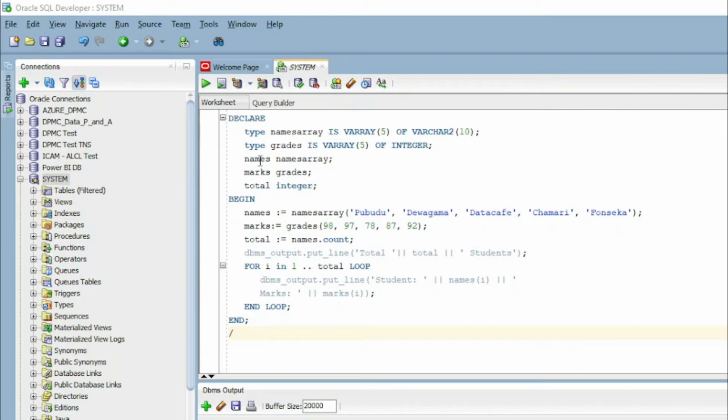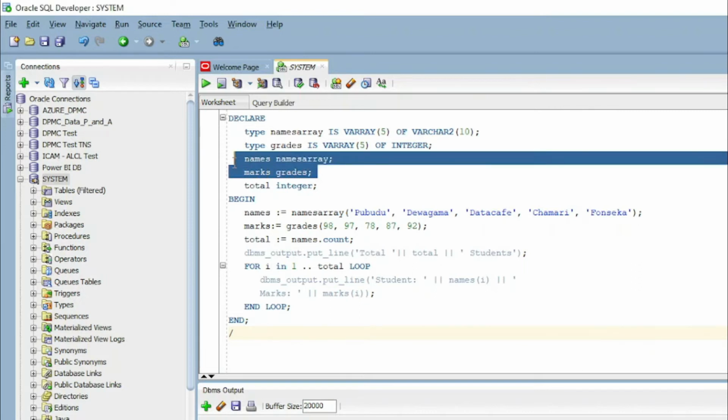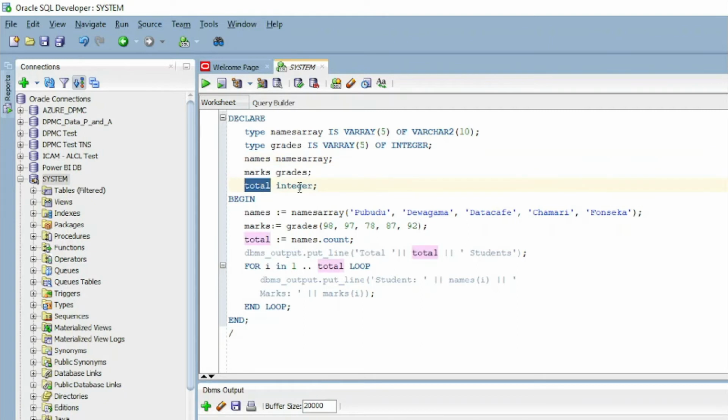Then after that we have defined the variables of those types. So names is of the names array type, and marks is of the grades type. Then I have declared another variable called total, which is an integer. Now we will see the execution section.